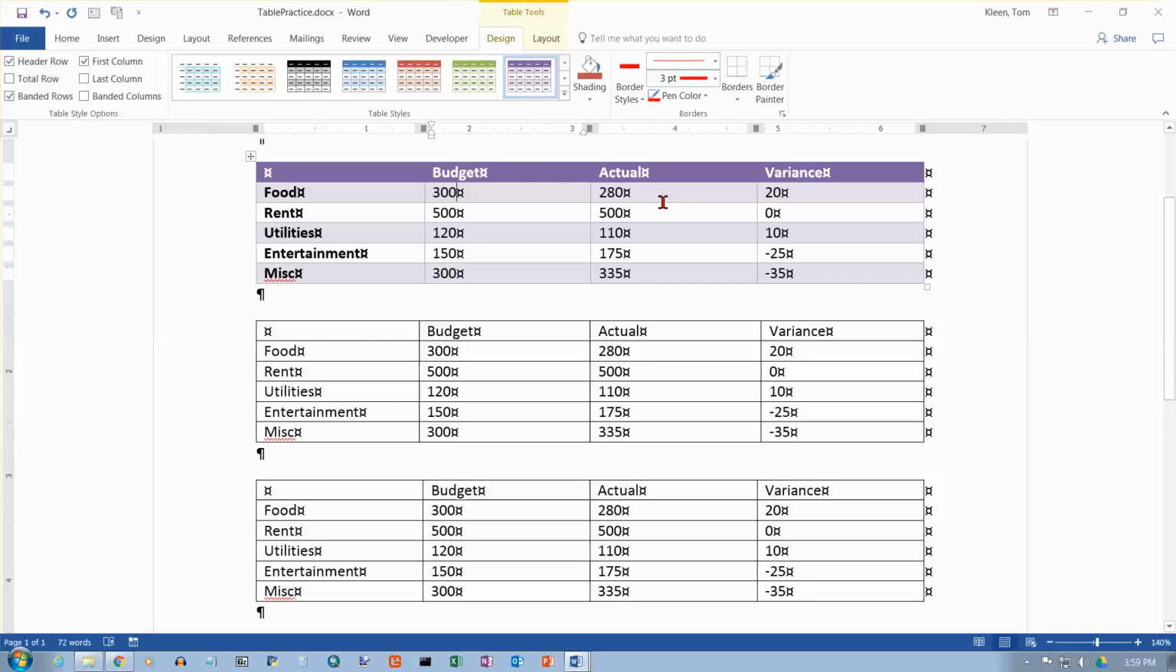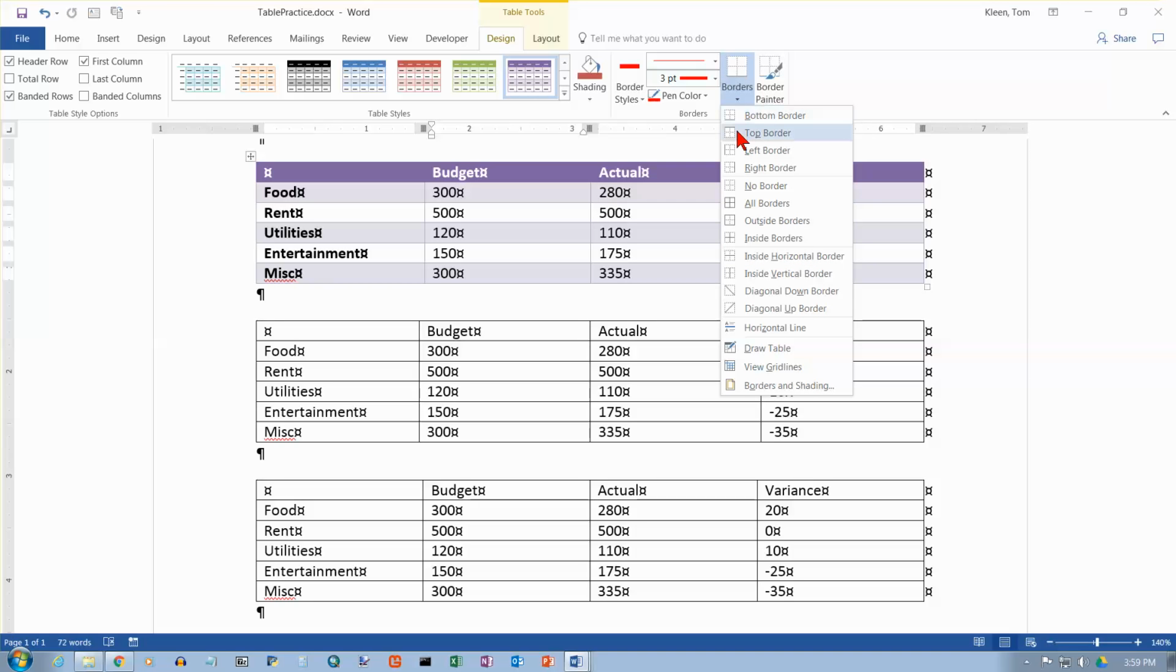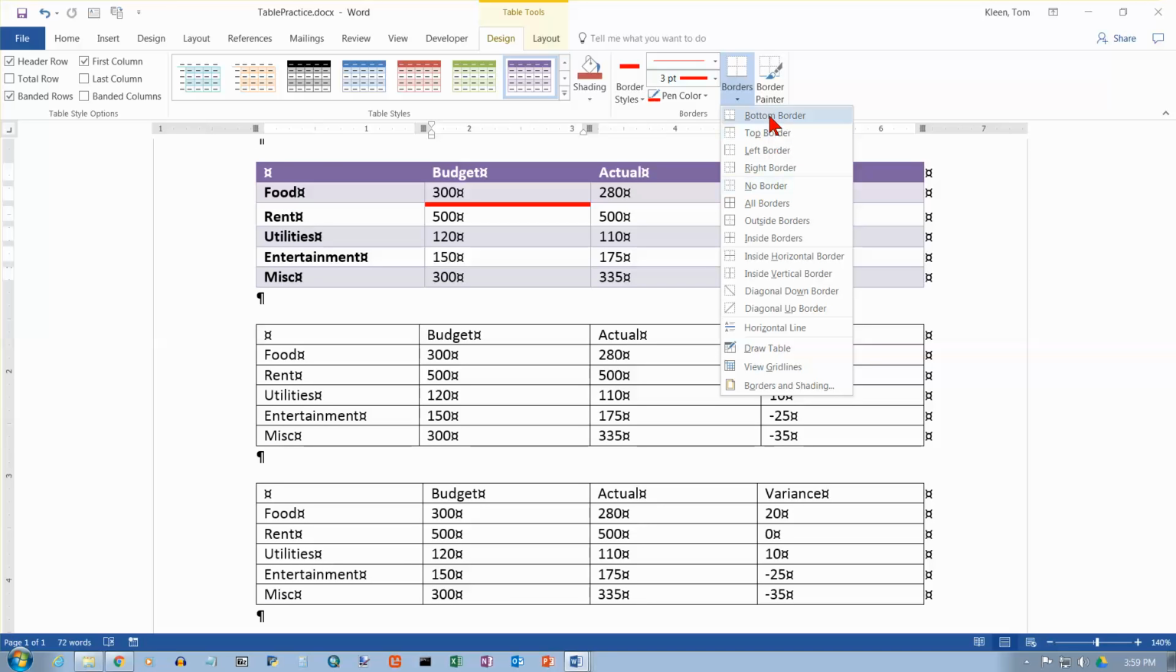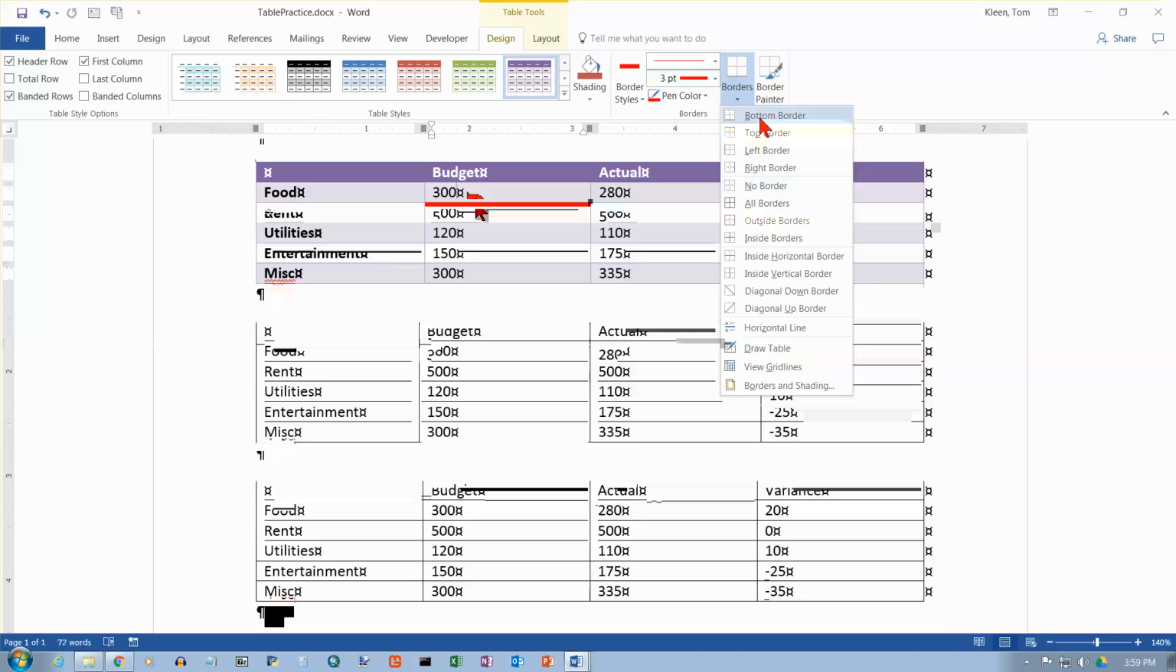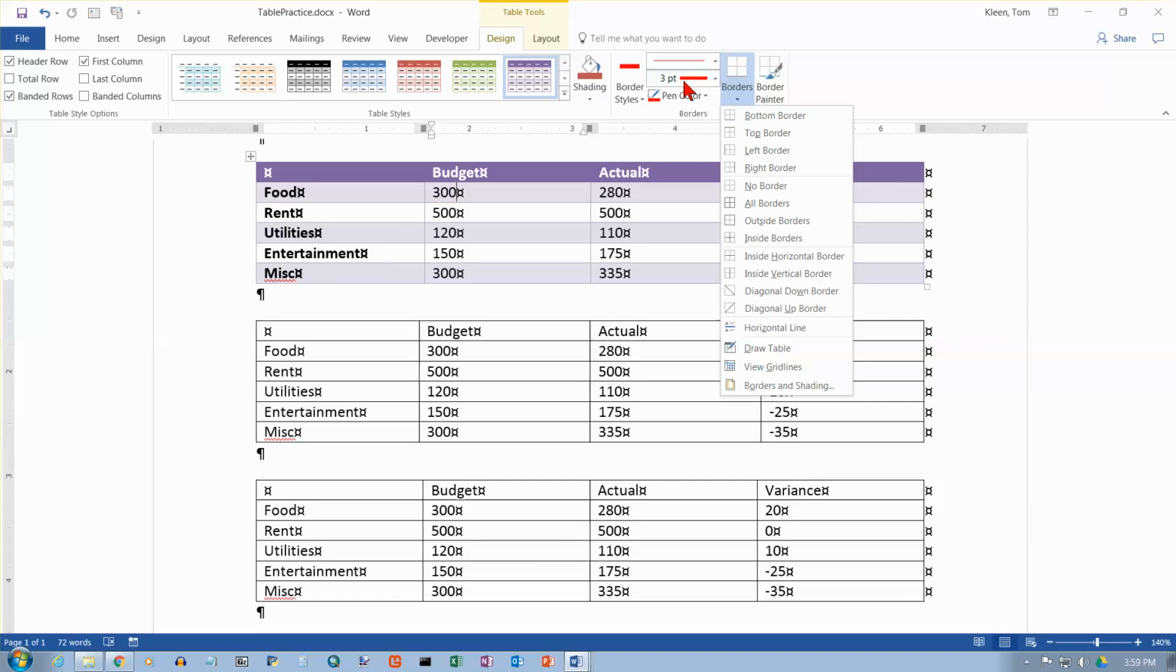Probably a more useful way to do your borders is to use the borders button up here and click on the down arrow. And you've got a bunch of choices here for doing the bottom or the top or whatever of whatever cell you happen to have selected. So my cursor apparently is in this cell right now. So if I choose bottom border, it'll do a bottom border of whatever I have selected.